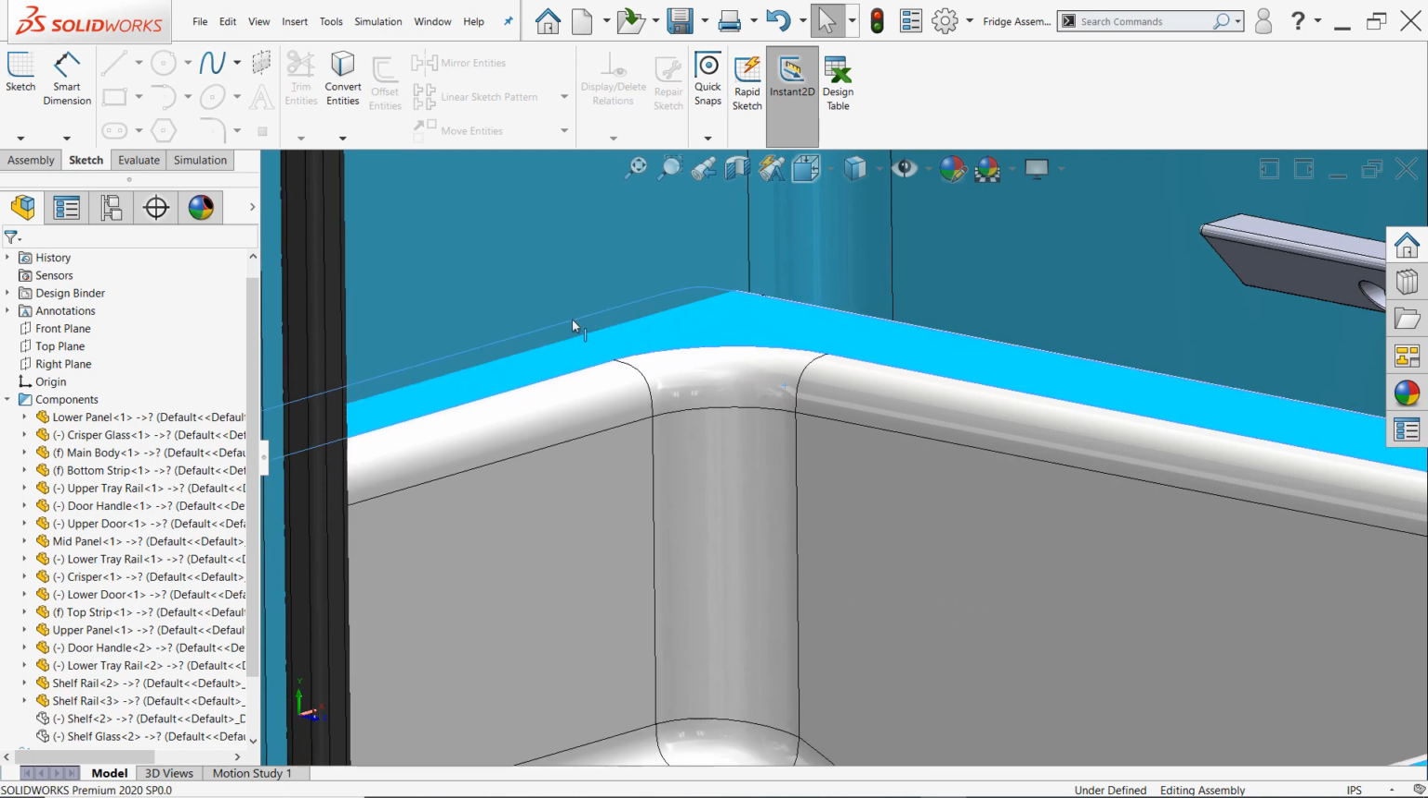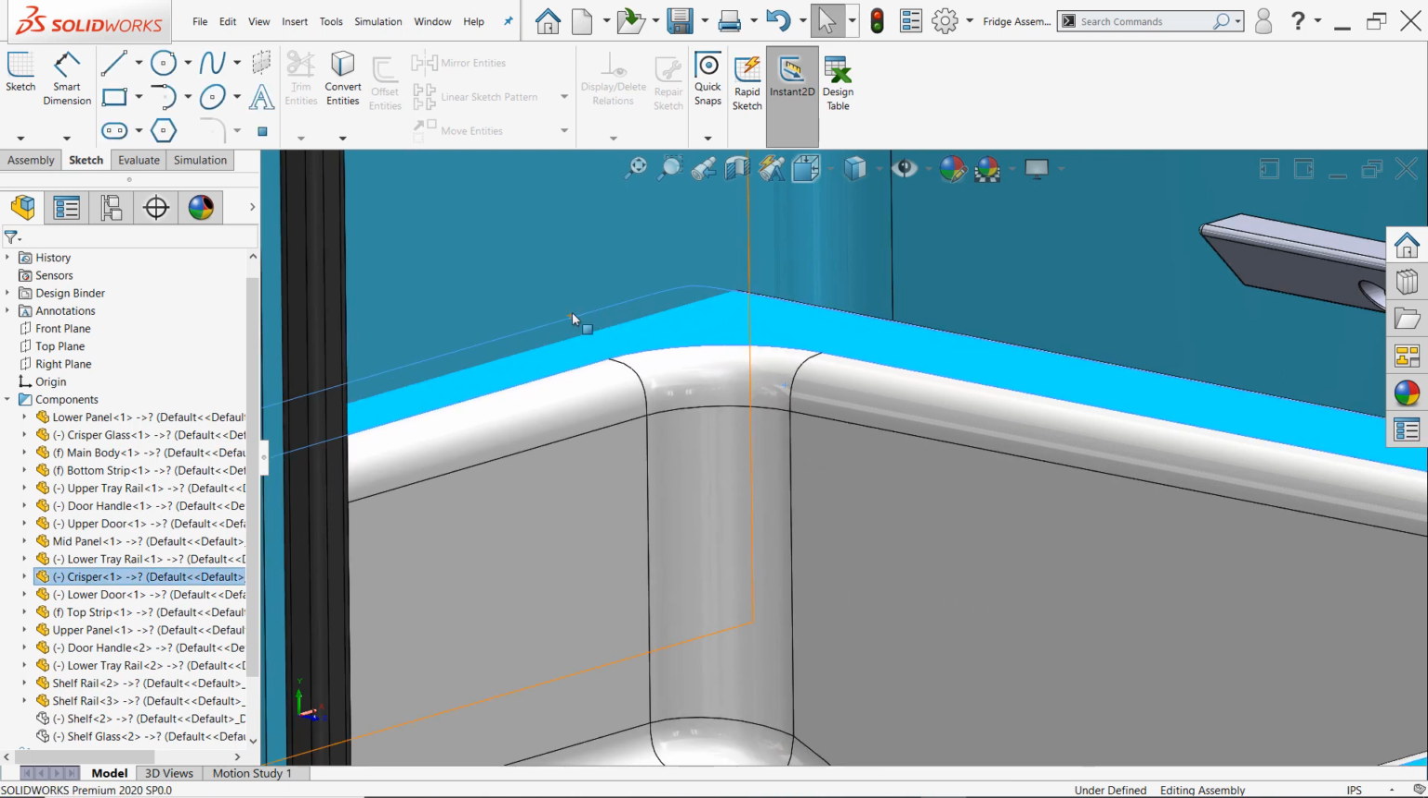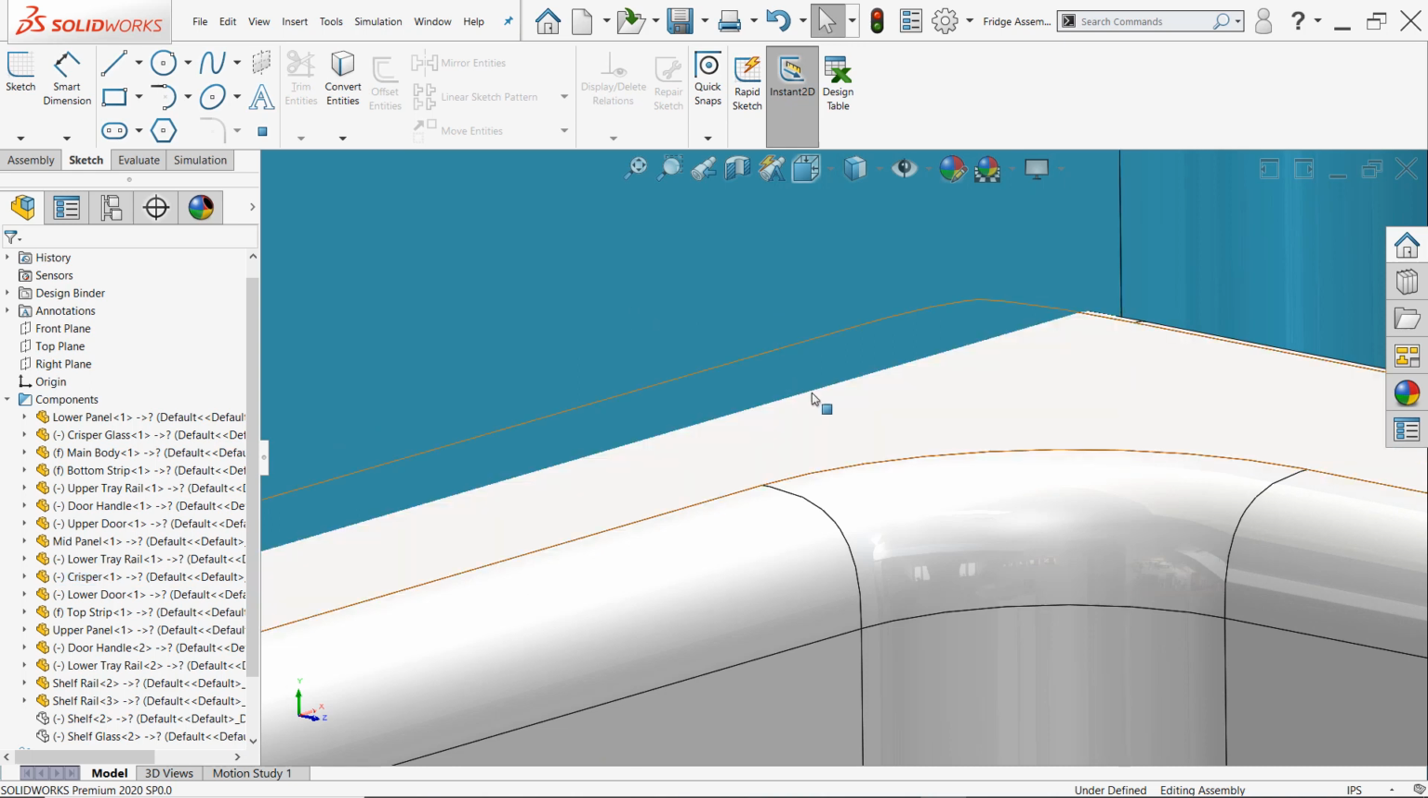Major interferences are often easy to spot with a simple visual inspection of the model. Using the default shaded with edges display style, be on the lookout for missing edges between components where you expect edges to be, like you can see here between the crisper and the back of the fridge. Notice how there's no edge to highlight or select. That's a sign of interference.